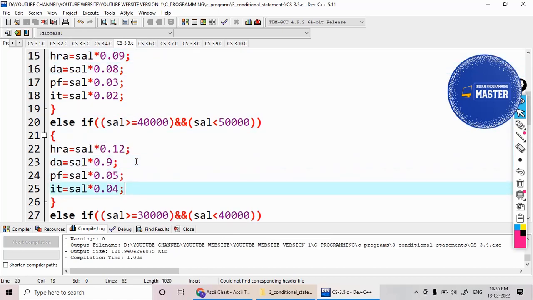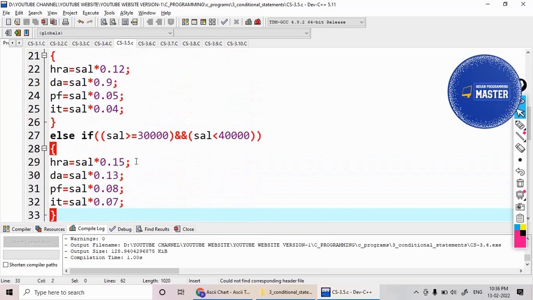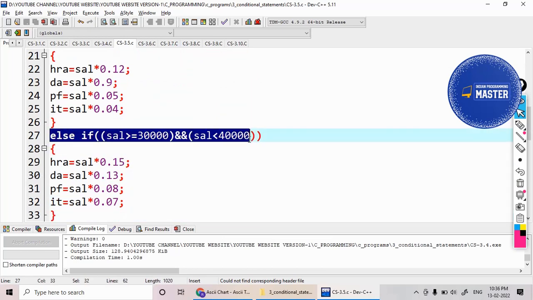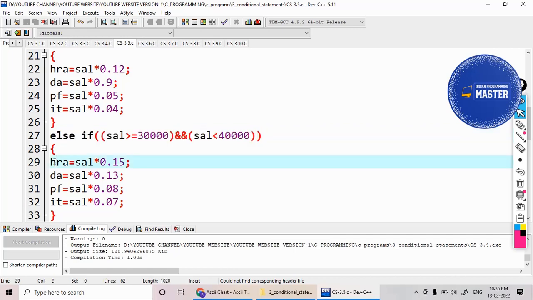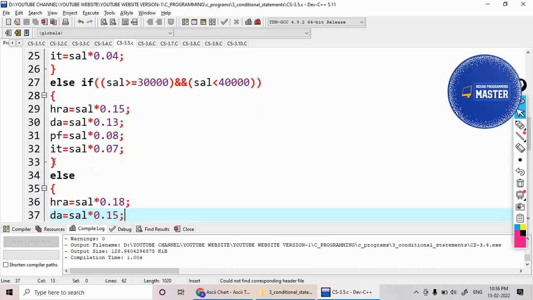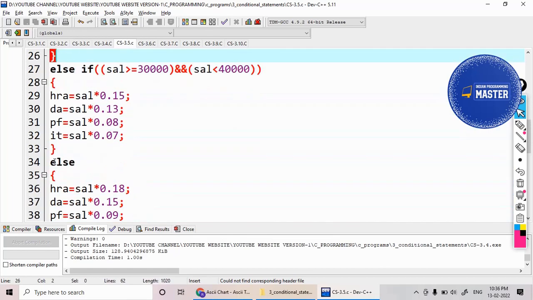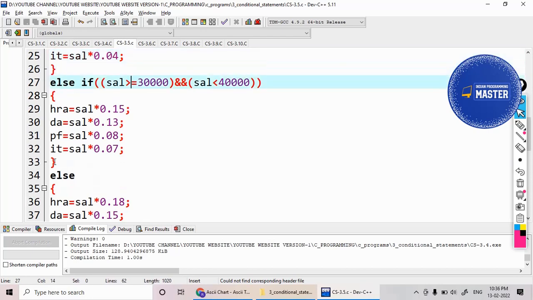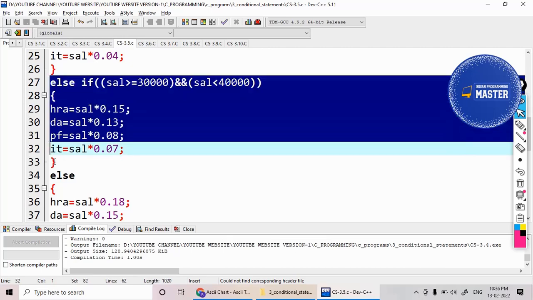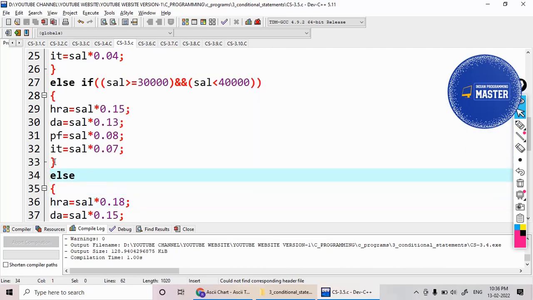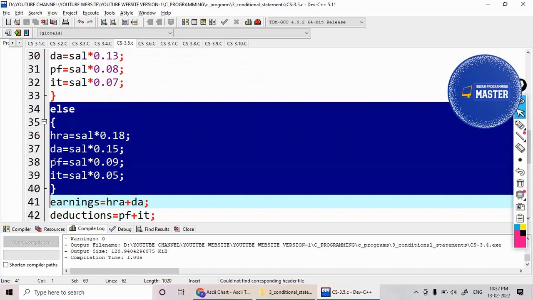Also, whenever my salary lies between 30,000 and 40,000, then I'm taking other calculation values here. Finally, if the salary is up to 30,000, these will be taken, and whenever the salary is below 30,000, I'm taking different percentages here.